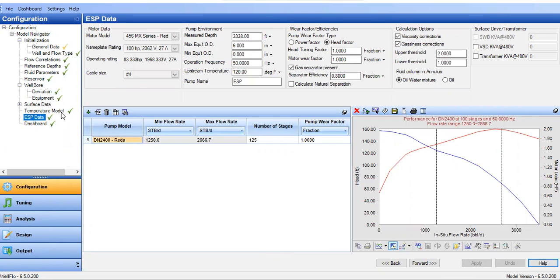So that's the way that we can add a new pump model into our WellFlow library. Okay, so I think we can call it a day.